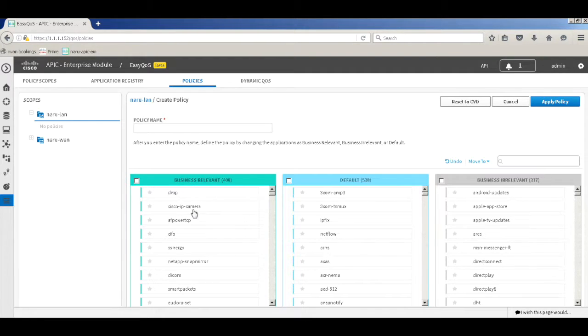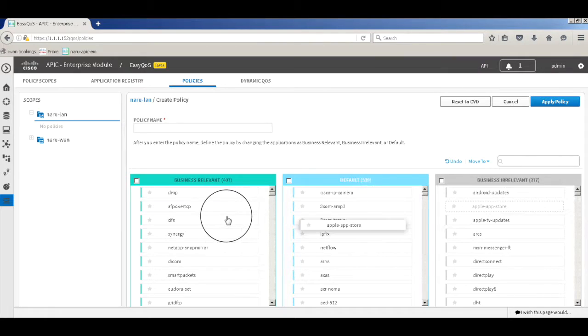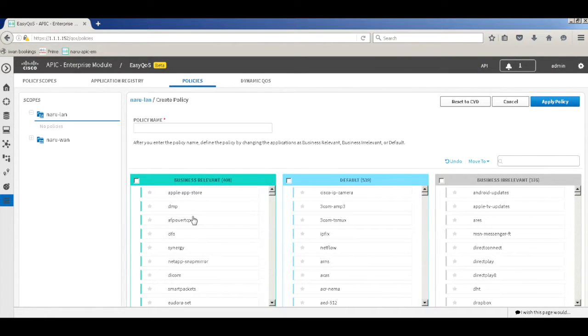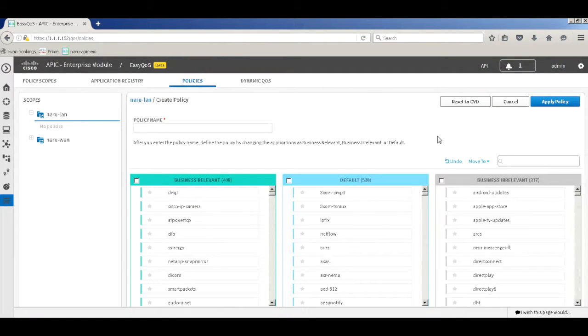Say, for example, if I want to move the Cisco IP camera traffic to a default class, I can simply drag and drop, and it will get assigned to the default class. And similarly, I can pick up an application from the default class and move it to the business relevant class. And if you still want to go ahead and do a CVD based configuration, you can just hit reset to CVD, which will reset all these values based on the CVD guidelines.